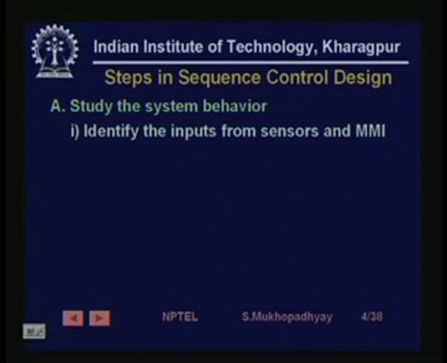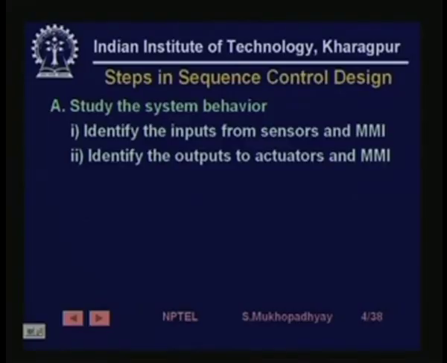Inputs can come either from sensors in the field, or from the operator interface, which I call the MMI, or the man machine interface. So, somebody presses a push button, that's an operator input. On the other hand, some limit switch is made, that is a sensor input. Similarly, identify the outputs. So, switch on motor. Motor is an actuator, that is a kind of output. There is another kind of output, for example, switch on some indicator or some lamp, that would be an output which again goes to the MMI, or the man machine interface. So, we have to first identify these.